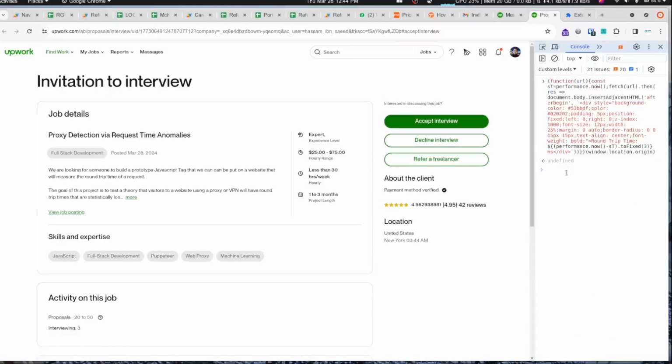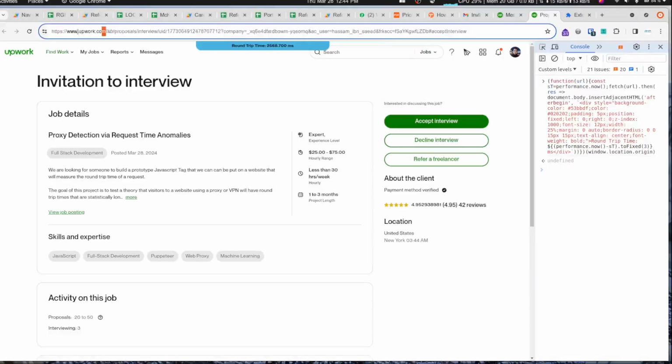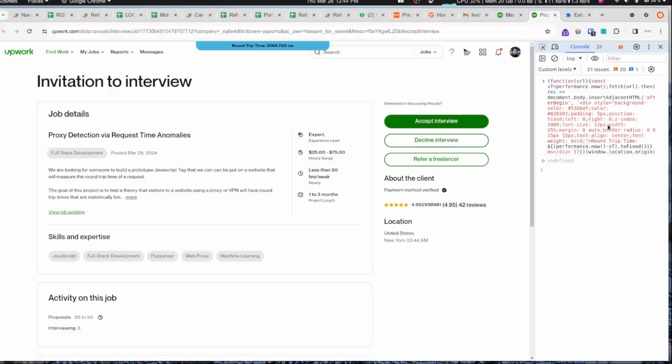I just ran the script now, and you can see it has given the response time of the origin of this URL, which is right now upwork.com. The way it's working is that when we run this code, it checks the request start time and end time and shows the difference of the time in milliseconds.